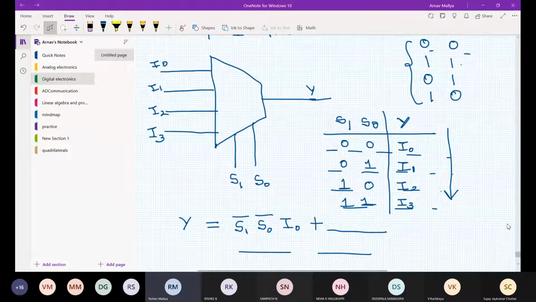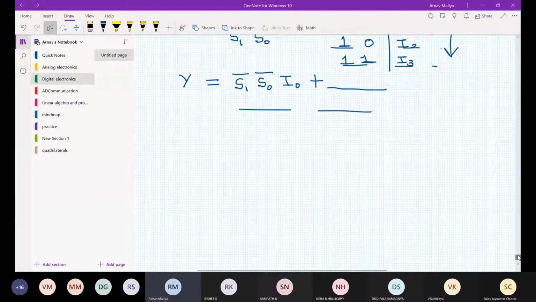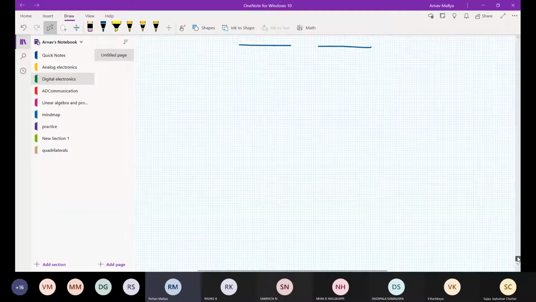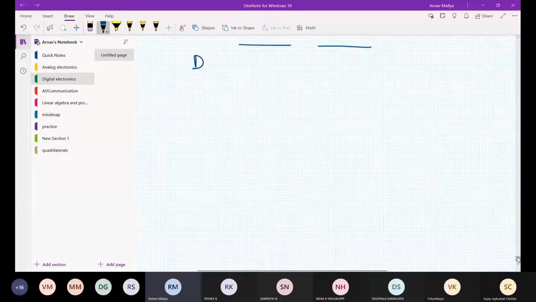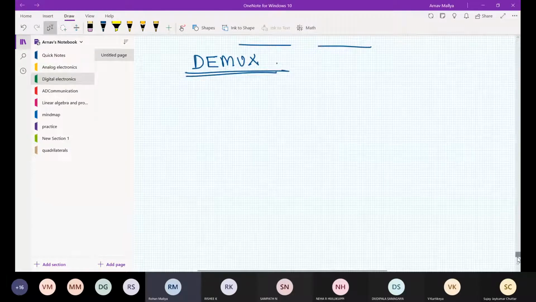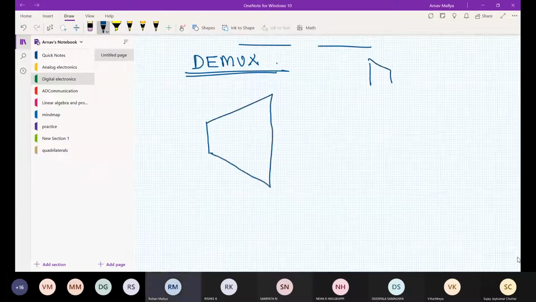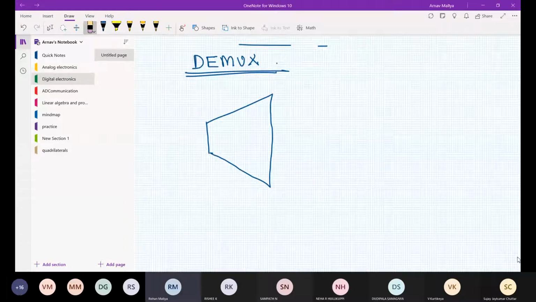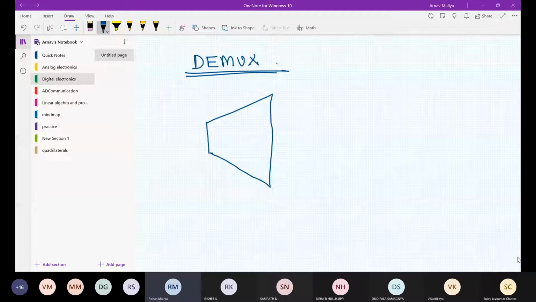I'm telling you, you would have a good grip over mux. Now I'm moving on to something called a demux. What is a demux? Demux is nothing but the opposite of a mux. I had drawn a mux like this, and when I flip it, that's not the correct way to say it, but just to visualize it, it's the opposite of the mux.